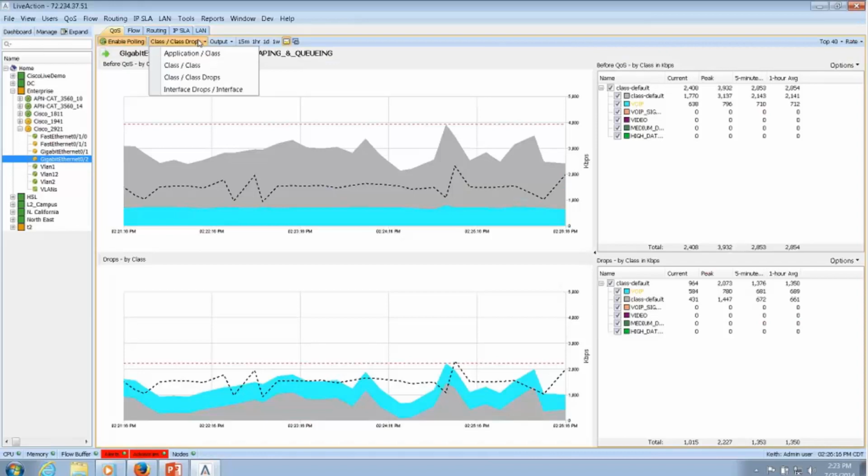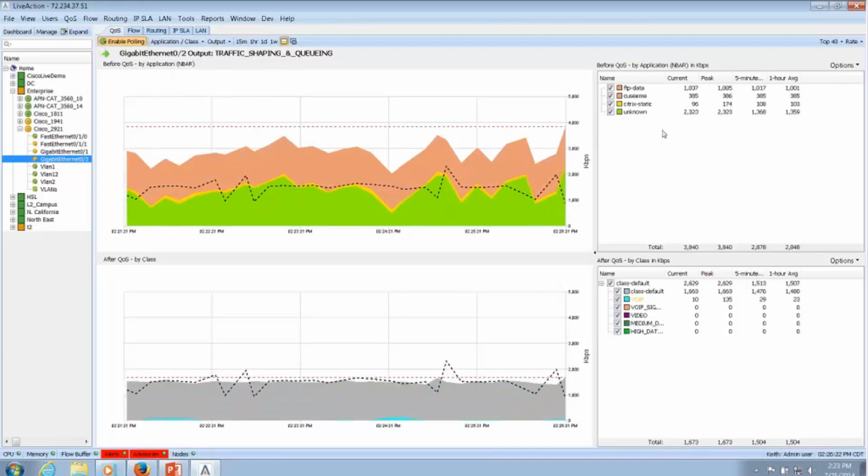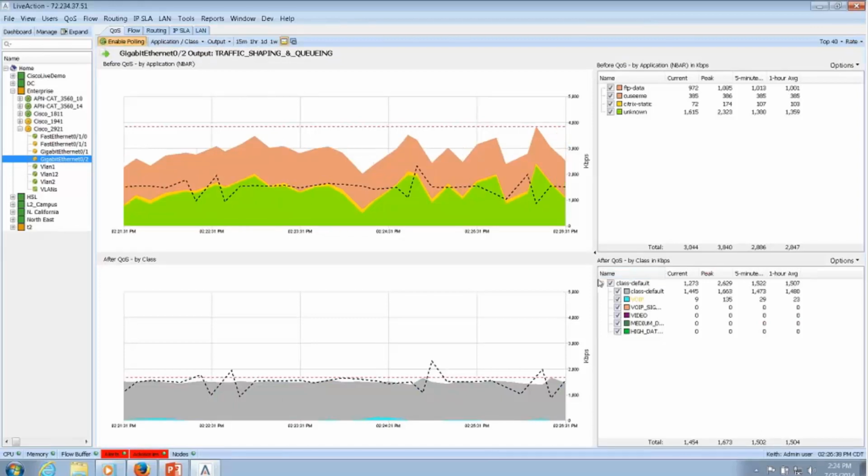Now notice I also have the application view. So I can actually see a breakdown of the applications going through the interface using NBAR. The black dotted line is the SNMP, and so we can see our SNMP statistics that you would normally see in SolarWinds or WhatsUp Go. And at the bottom of the screen, once again, is a breakdown of the actual classes and the policy itself. So we can see in this voice over IP problem that voice over IP is amber, dropping traffic.